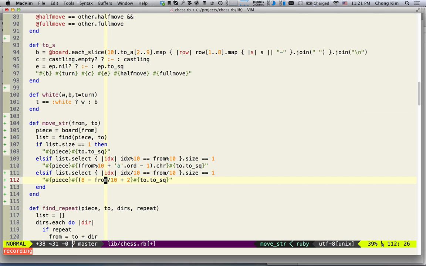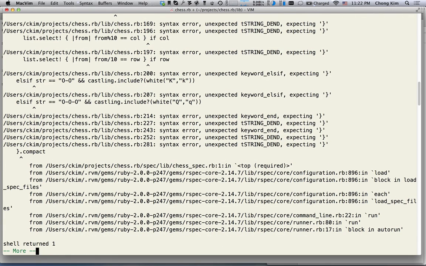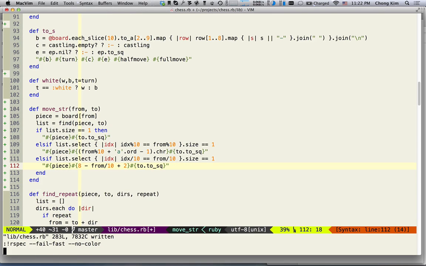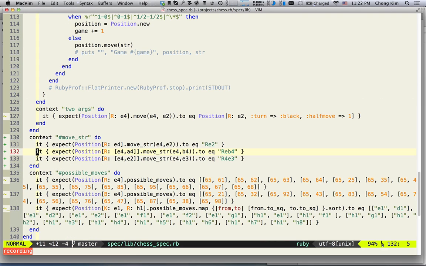So if this was on row 8, which is on the first row, which is the 0th row, the index position would be 20, and so divided by 10, that's a 2. So we want this to actually become an 8. So we have to add 2 to offset. Okay, so let's see. We're missing something here, so parentheses. Actually, we don't need parentheses for this one. Okay, so everything passed, which is really good.